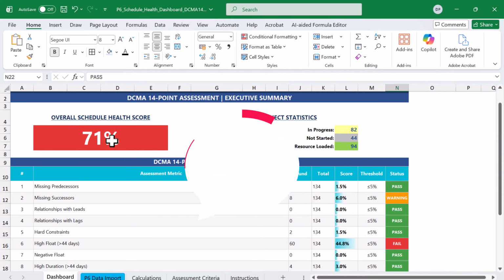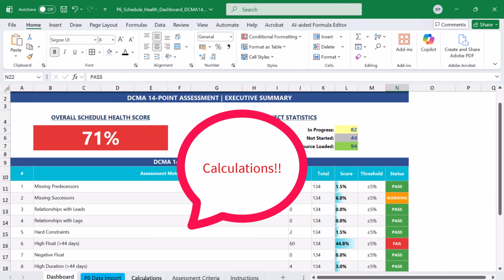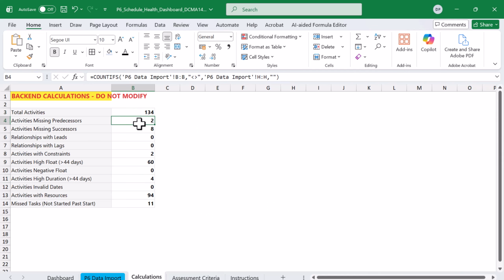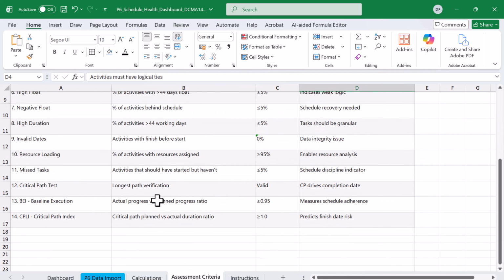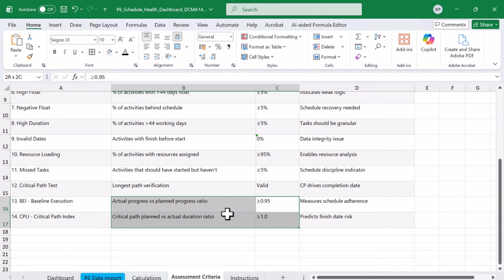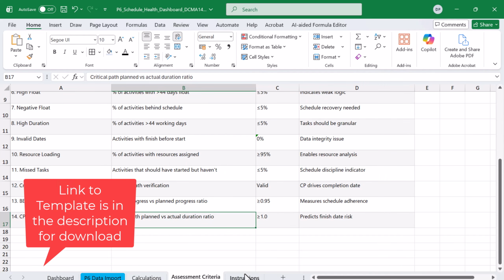Understanding the calculations. If you want to dive deeper, the spreadsheet includes definitions, formulas, and calculation logic for each DCMA parameter. You can clearly see how BEI tracks actual progress against baseline. CPLI compares planned versus actual critical path duration and forecasted finish dates. The download link for this Excel template is provided in the video description.